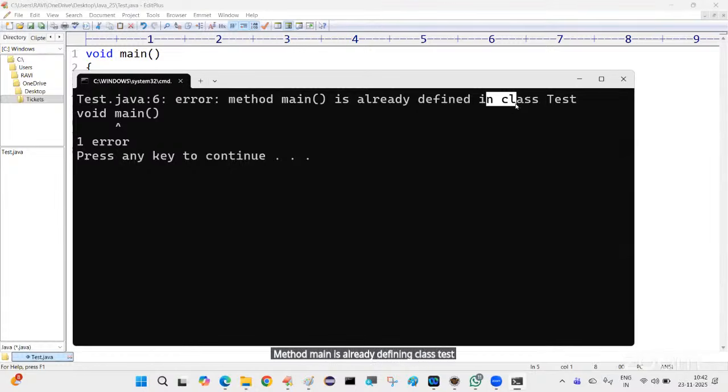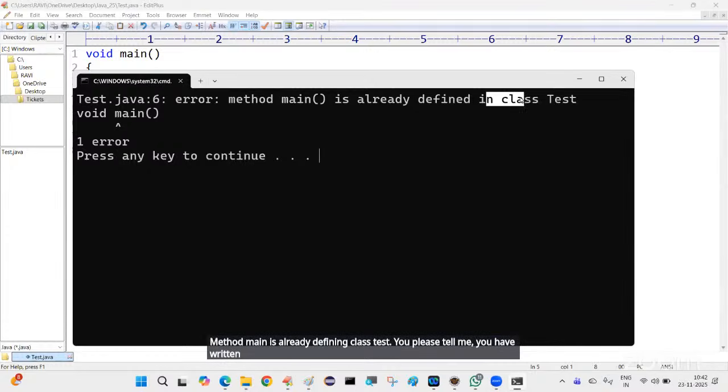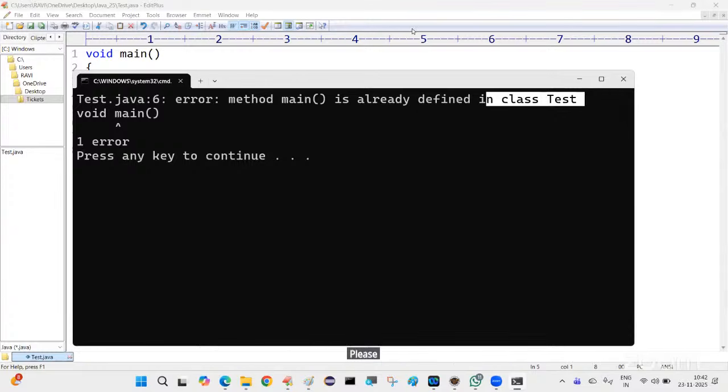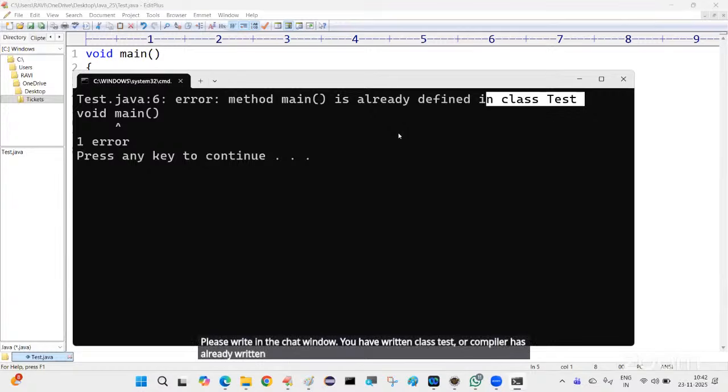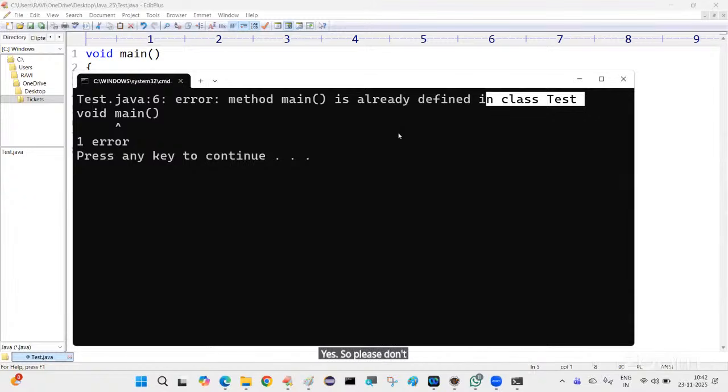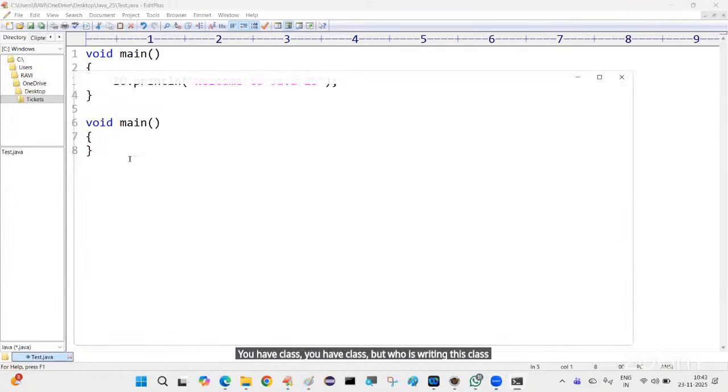Tell me, have you written class test, or has the compiler already added this class test? Please write in the chat window quickly. Yes. So please don't think that in Java 25 we don't have a class. No, you have a class, but who is writing this class? Automatically the compiler is writing this class.